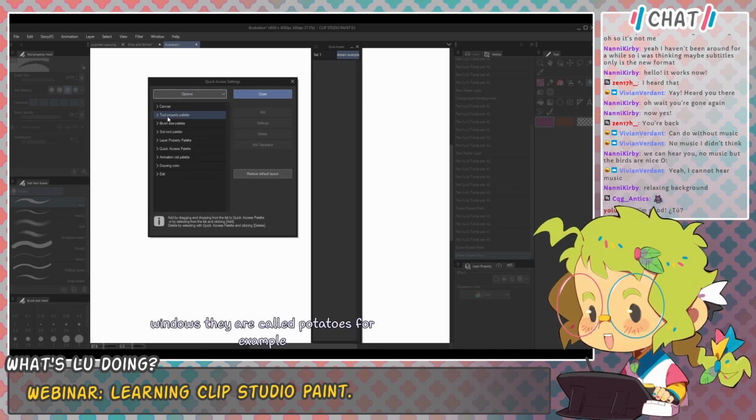For example, options. You have options from the canvas view, like the size of the canvas, all of that. You can put a quick access here to that option if you use it very frequently. Tools, you can find all your tools here. Like, let's go with pen.